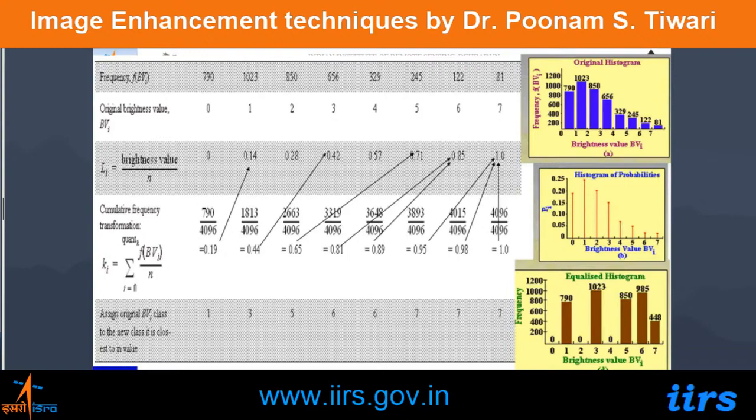Now we will redistribute our histogram in such a manner that we find the correlation between Ki and Li. For this particular Ki, which Li has the least difference? All the pixels belonging to this particular class will now be shifted to the new category, such as the Ki for class 1, which was brightness value 0, is 0.19.